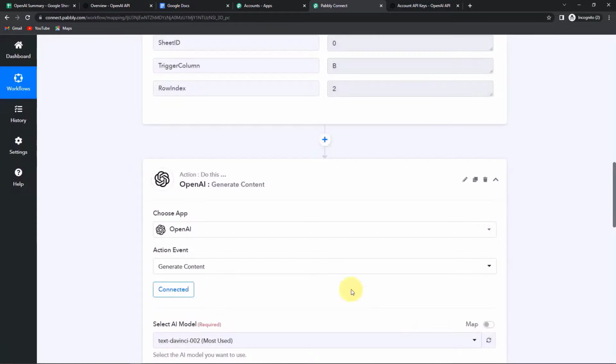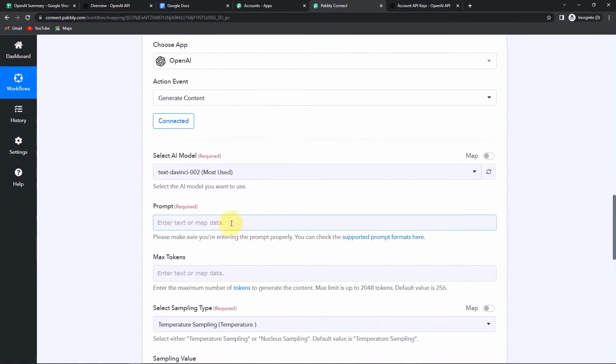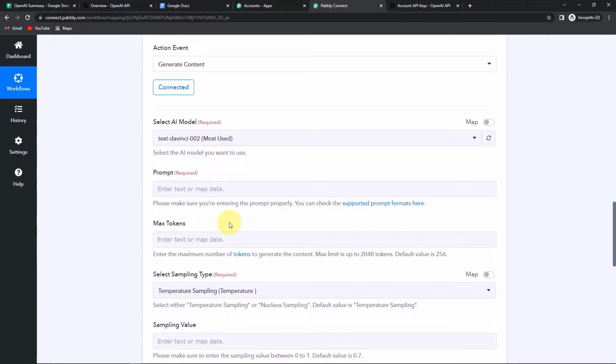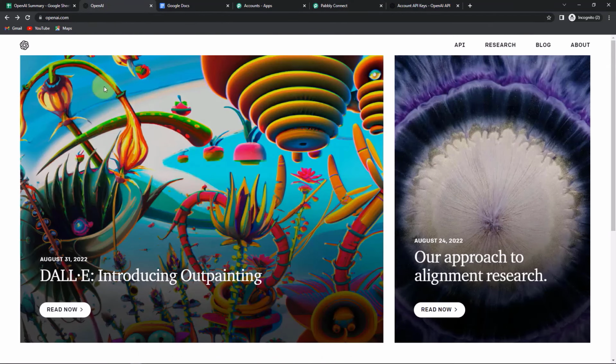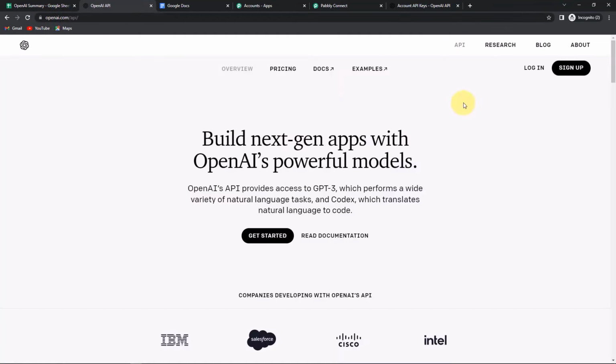So once done, here you can see it is asking me for the AI model, prompt, maximum tokens, sampling type, etc. So to understand this, I'm going to take you to my OpenAI website. So this is the website. You can reach here by writing openai.com, and then you have to go to API. Here, this is an extremely intelligent and very interesting application where you can create powerful models, and this definitely helps you a lot in content creation.